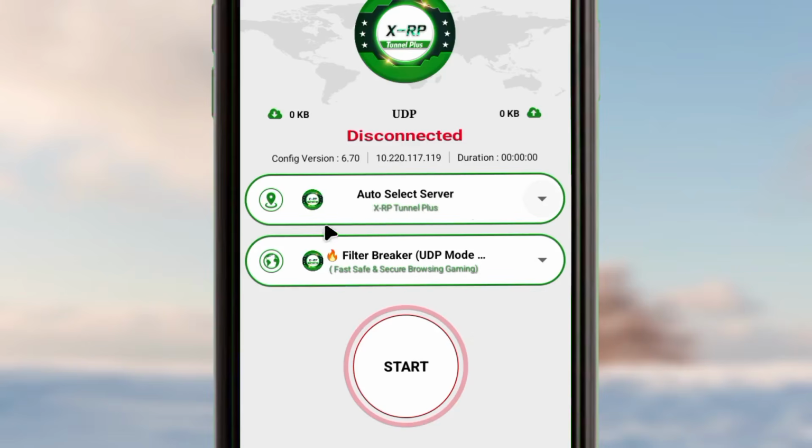After picking a server, you'll be required to pick a connection method. For today's guide, we are sharing the UDP settings. So I recommend you pick the UDP method or the UDP mode. This is because UDP is fast and secure when you are online. After picking the UDP method, you'll be able to connect to a fast and secure connection as you are using the internet.